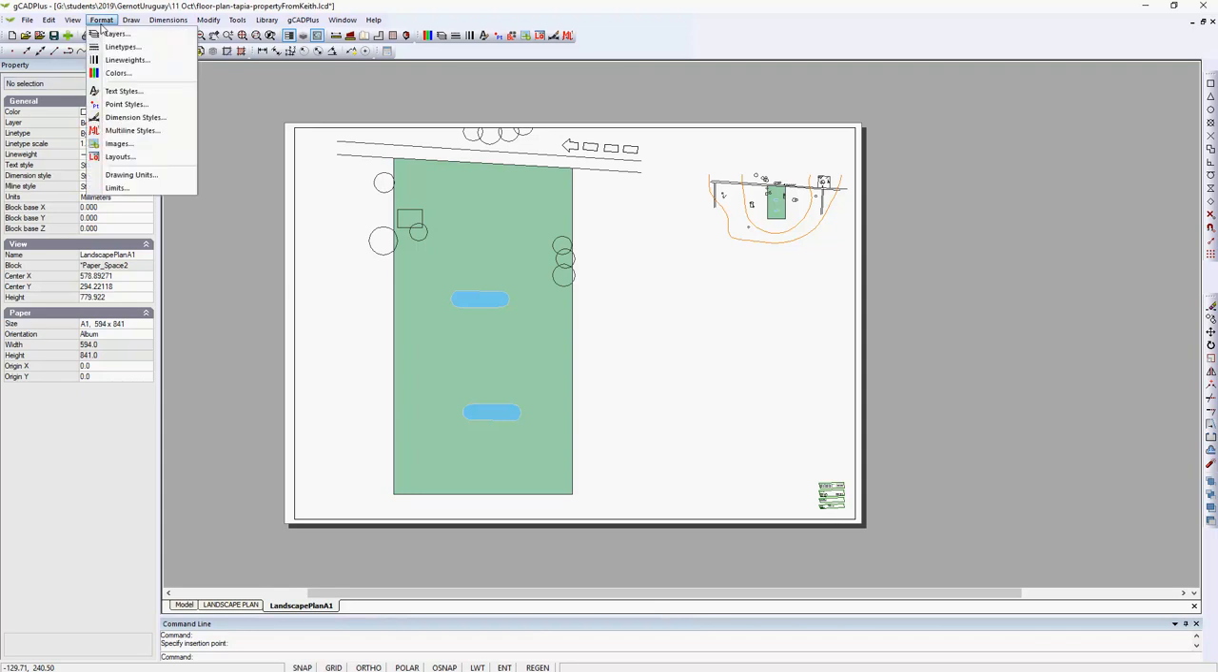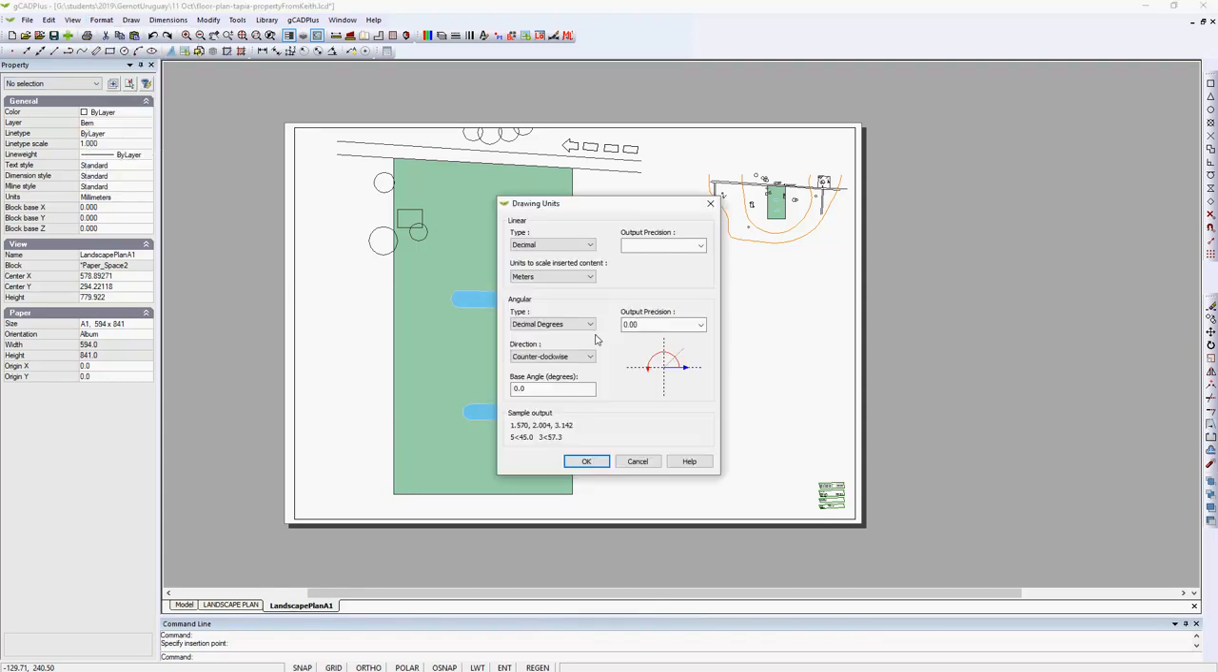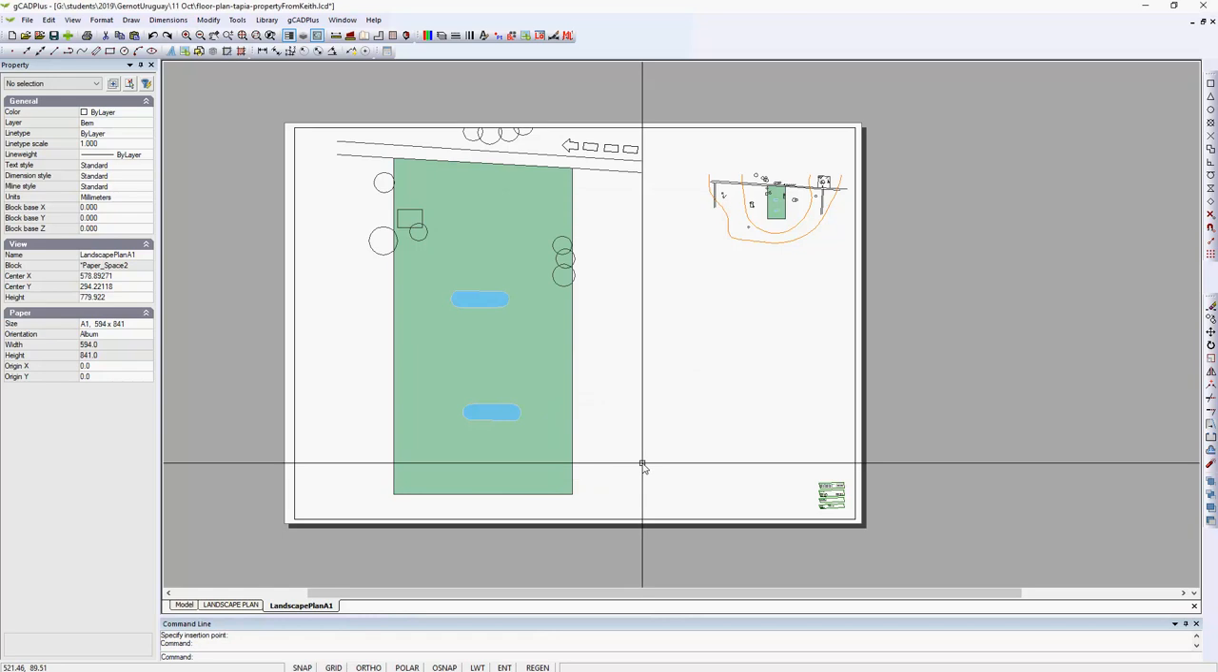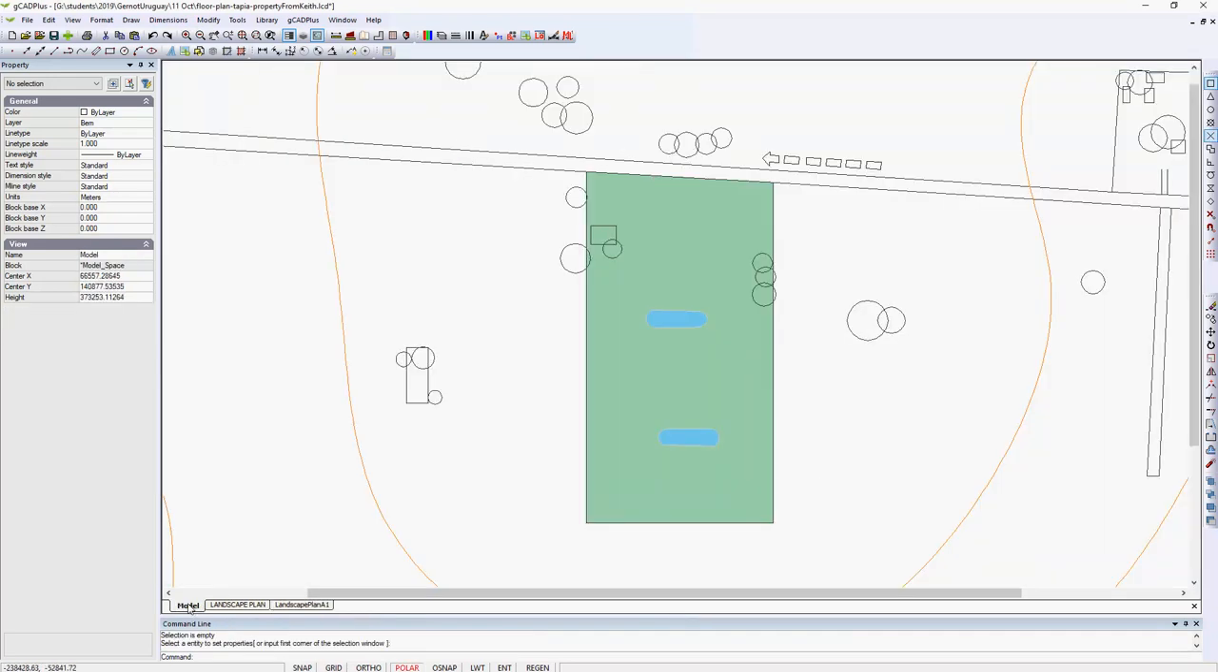One thing I neglected to say, the drawing units have been set to meters for when you are inserting some content, so I'd bring that back to millimeters. In other words, with gCADPlus, just draw in model space at full size. If you're working in the metric area, use millimeters all the time.